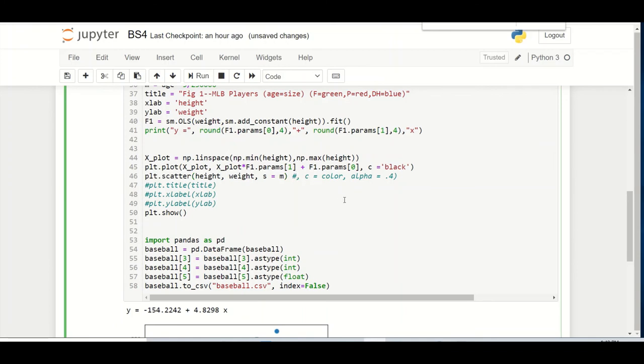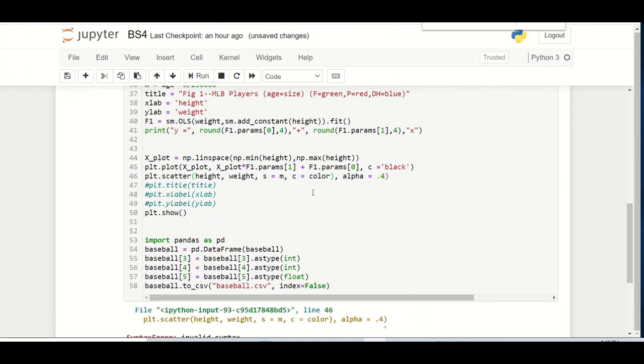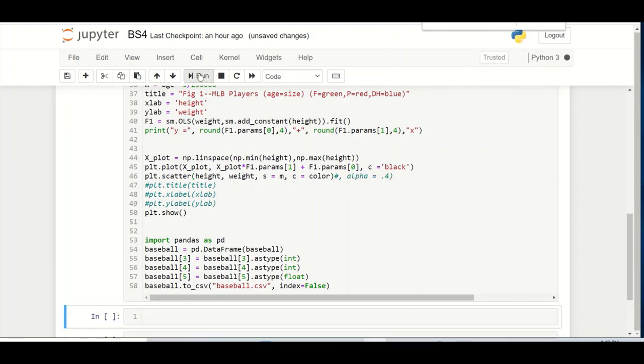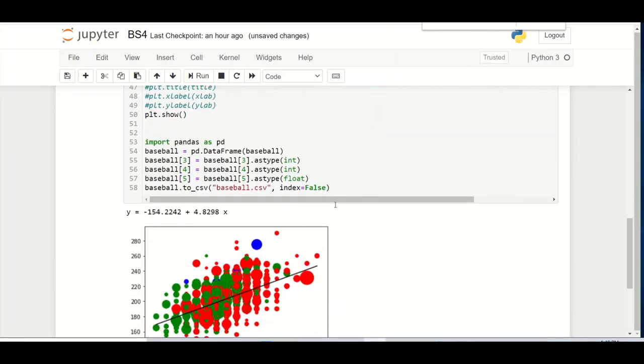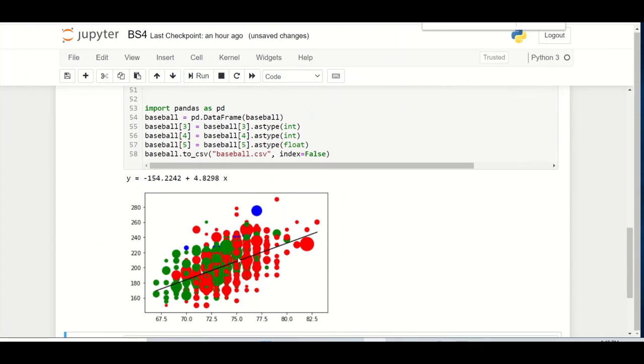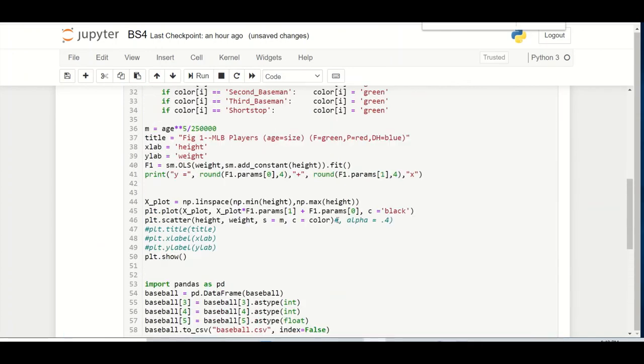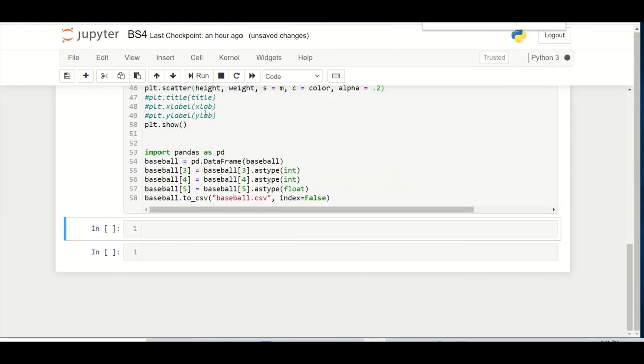Now let's do the color part. This c equal is the color. And remember, we created this variable called color, by position. We run that. Whoops, I got to put a hashtag in there. These colors are solid, so we really can't see what's going on. So that's why we have alpha here. Alpha allows us to make the dots transparent. So if we go down to 0.2, we can see where there are pileups in the dots.